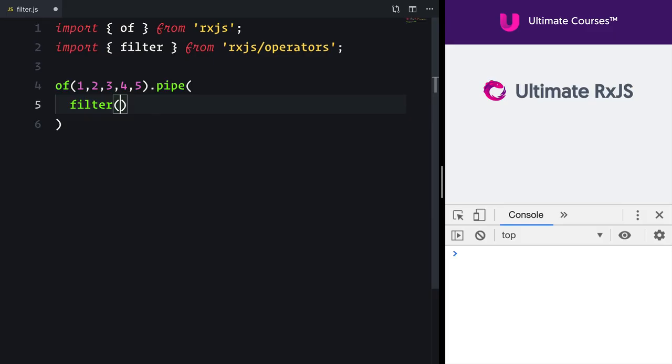Filter accepts a function which receives the value emitted from the source, and based on whether this returns true or false, will emit the value. For our first example, let's just say we want to emit all values that are greater than 2. To trigger our observable, we need to subscribe, and let's just log these values to the console.